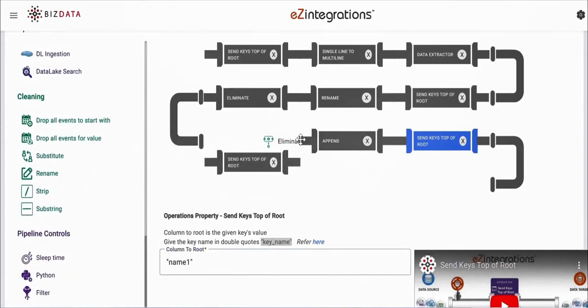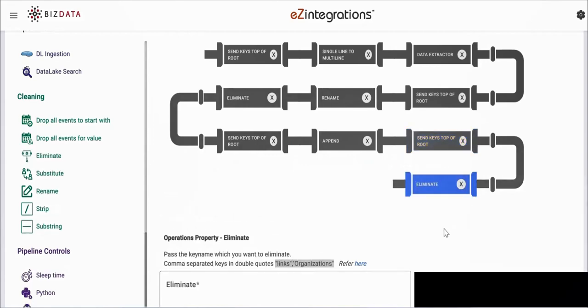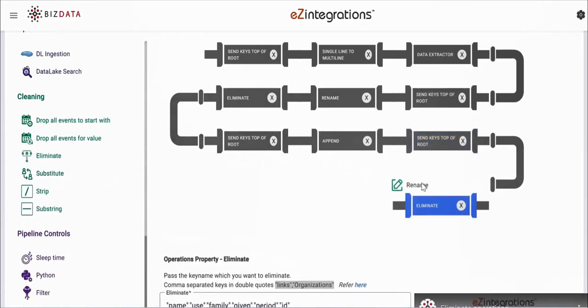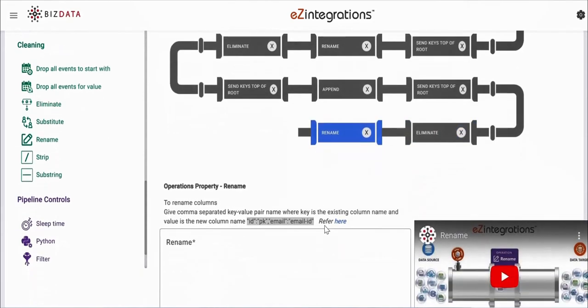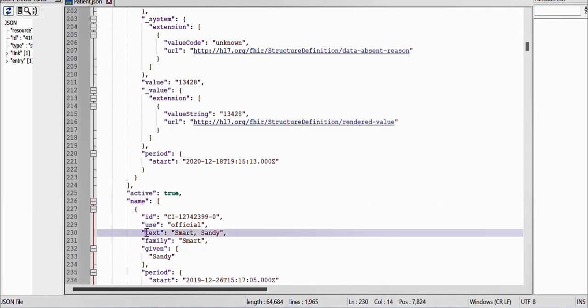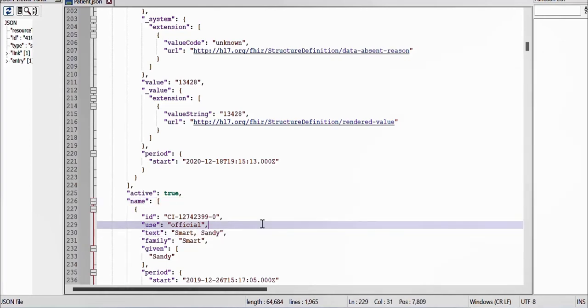Next, using eliminate operation we are eliminating some data that are not required in target. Now, using rename operation, we will rename key values as per our target. In response, key value text contains information of patient name. So we are renaming text to patient name using rename operation.